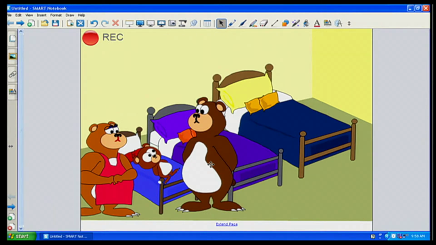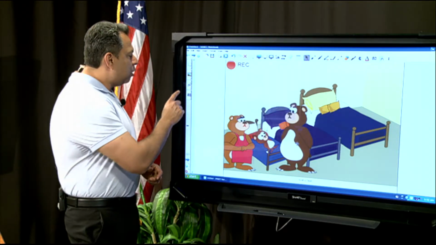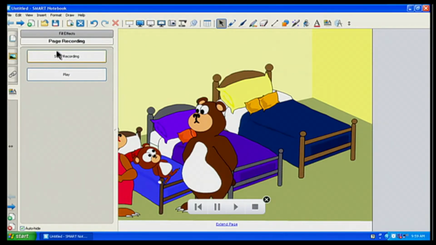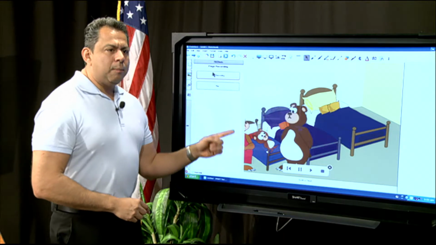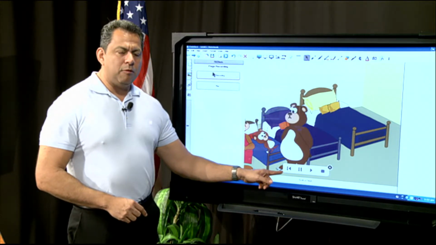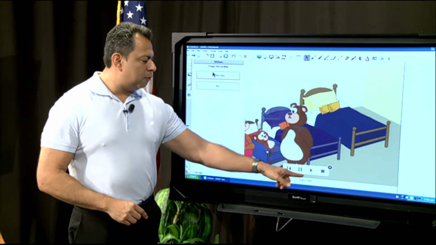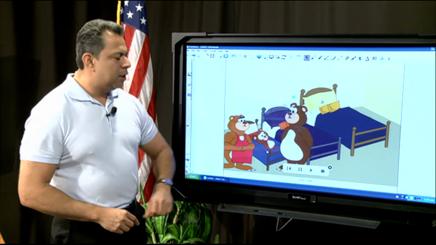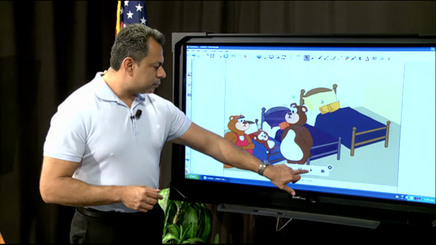And so once I finish telling that part of the story, I can go back to my Page Recorder tab, click on Stop Recording, and now notice what happens here. I get a play button here, but I also get a play button on the very bottom here. I got, of course, my back, my pause, my forward button, and of course my stop button. That's right there. So I'm going to click on my screen. I'm going to click on the play button.